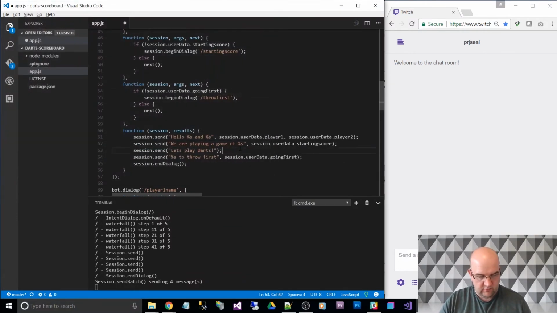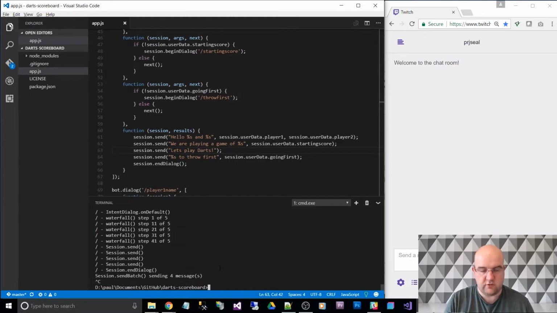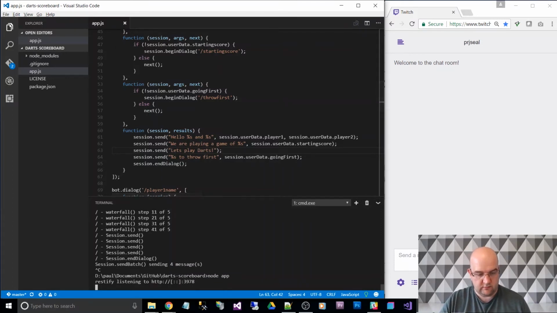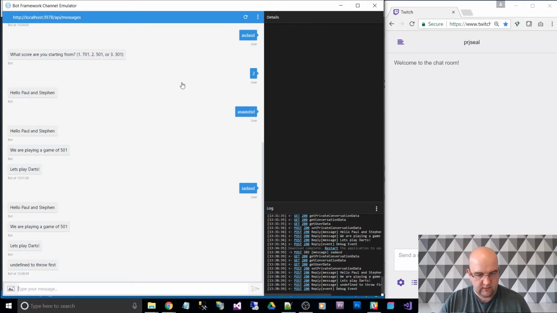I keep doing Control S. I'm too used to Visual Studio, big Visual Studio. And Control S on that saves all, even though I don't need to save all, I've only got one. Node app. I've only got one document open, is what I'm saying to you.